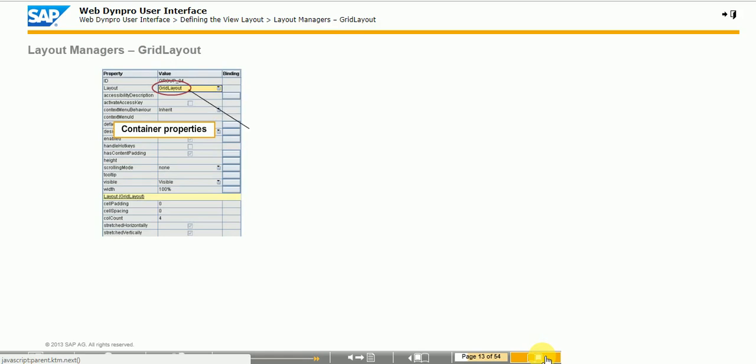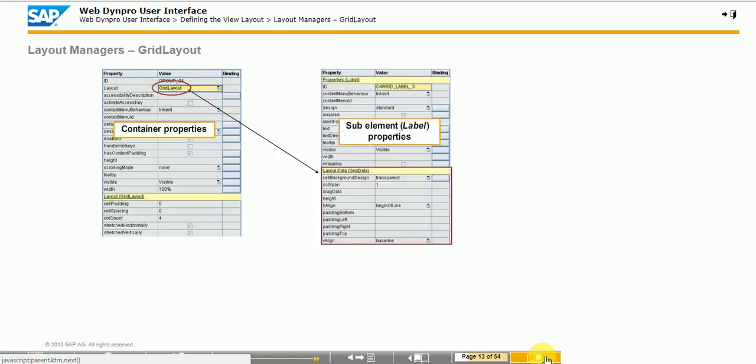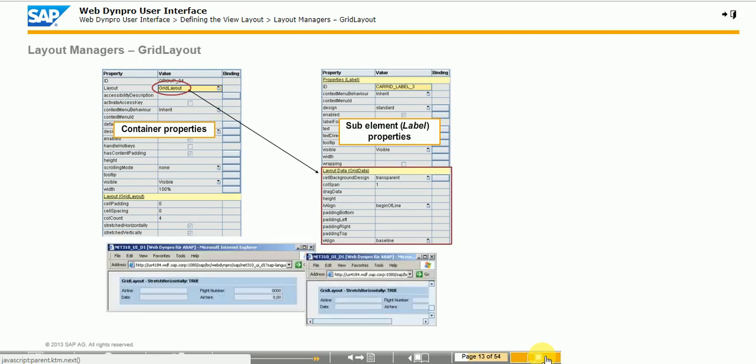Like matrix layout, grid layout can be used if a vertical alignment of the elements is desired. However, in this case, the number of columns is defined statically using the column count property of the container element. You cannot define explicit line breaks. A line break takes place when all the cells of a row are occupied.